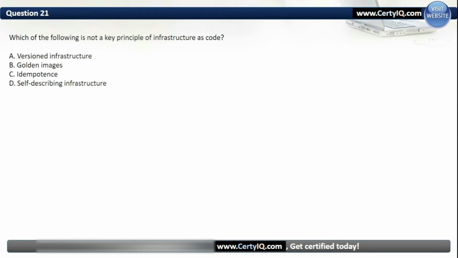Question 21. Which of the following is not a key principle of infrastructure as code? Our options are A. Versioned infrastructure, B. Golden images, C. Idempotence, or D. Self-describing infrastructure. The correct option is B. Golden images.